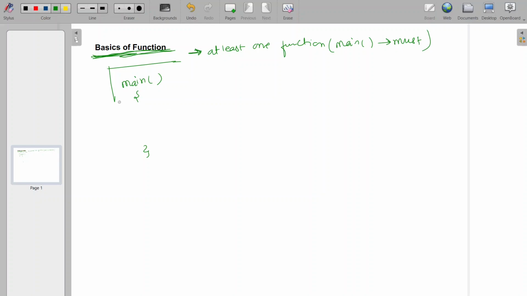So main is also one of the functions. Then we have printf and scanf. Printf will print the output on the screen. Scanf will take the input from the user. So these are also functions. What we are doing here is just calling them whenever we need them. So if we are calling them, then somewhere this function has been defined, right?